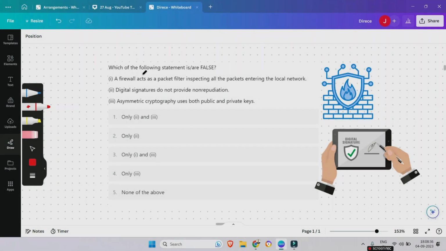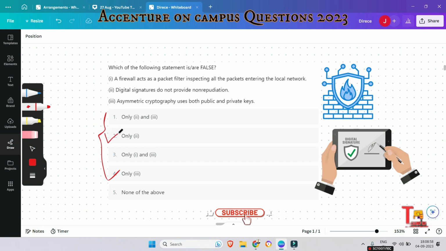So the first question is, which of the following statements is or are false? A. Firewall acts as a packet filter inspecting all the packets entering the local network. Digital signatures do not provide non-repudiation. Asymmetric cryptography uses both public and private keys. Which will be the correct answer from this? Okay, let me answer that. Option 2 will be correct in this case, right?